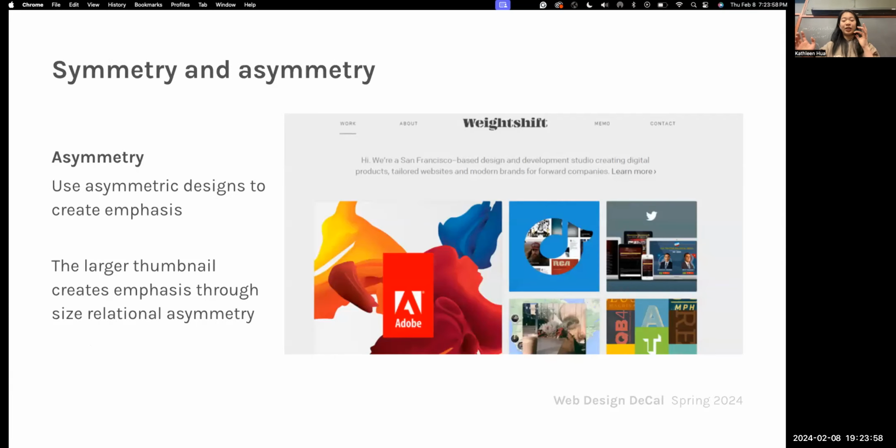Then we have asymmetry, which helps us create emphasis on different elements. Here in the weight shift website, you'll see that Adobe is the greatest thumbnail, but these ones are a little smaller. That helps us understand that maybe this thumbnail is more important, or should be the first thing we look at, before we look at Twitter or these other websites here. Does that also make sense?